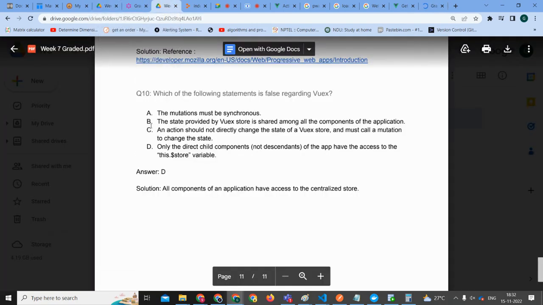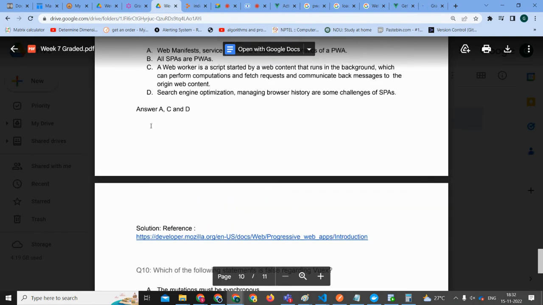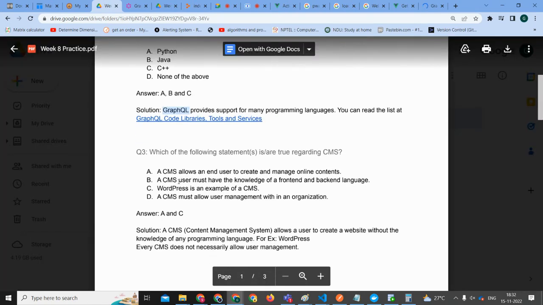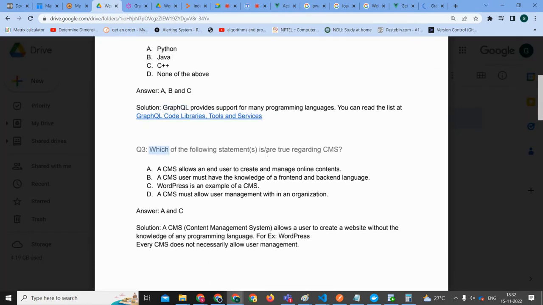Even there was not much explanation for GraphQL, so we can move ahead, shall we? Correct. Yeah.